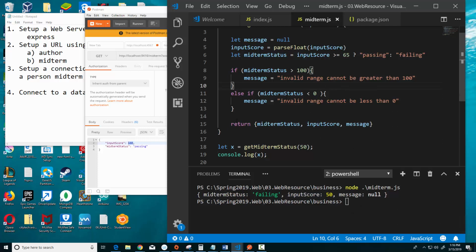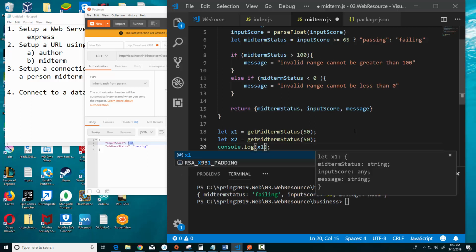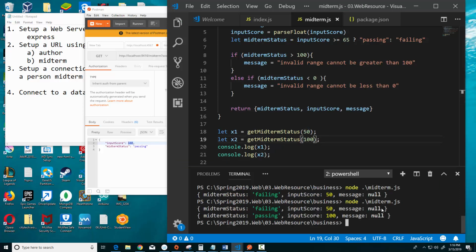So let's continue. Let's test this now. I'll say here, this will be x1, this will be x2. I'll copy this. Let's make this x1, sorry, x2, x1, x2. Save it. Let's give this person 100 just to see if it works. Run it. Passing 100. It looks like it's working well.